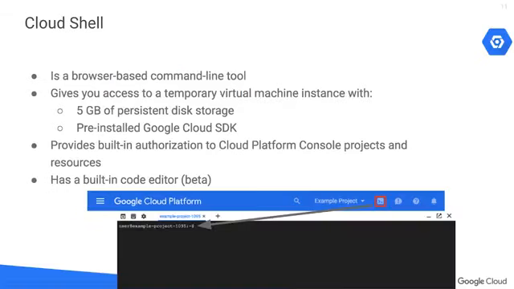Google Cloud Shell is a free admin machine with browser-based command line access. It allows you to easily manage your infrastructure and application on GCP. It gives you access to a temporary virtual machine instance with 5 gigs of persistent disk storage. When you start Cloud Shell, it provisions an F1 Micro Google Compute Engine virtual machine running a Debian-based Linux OS.